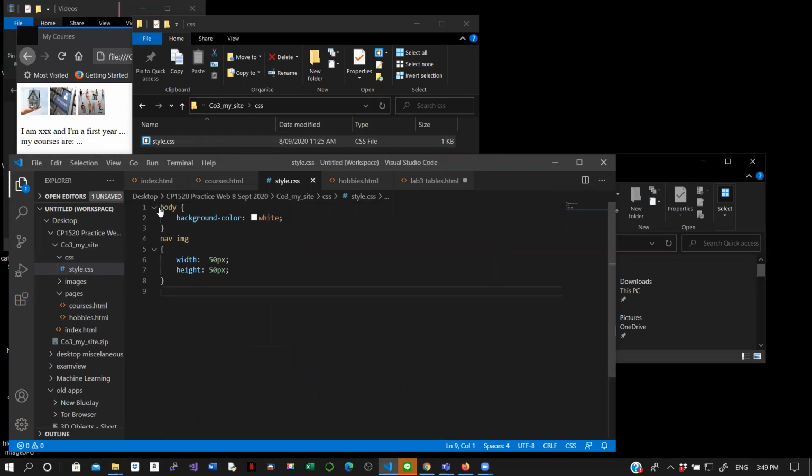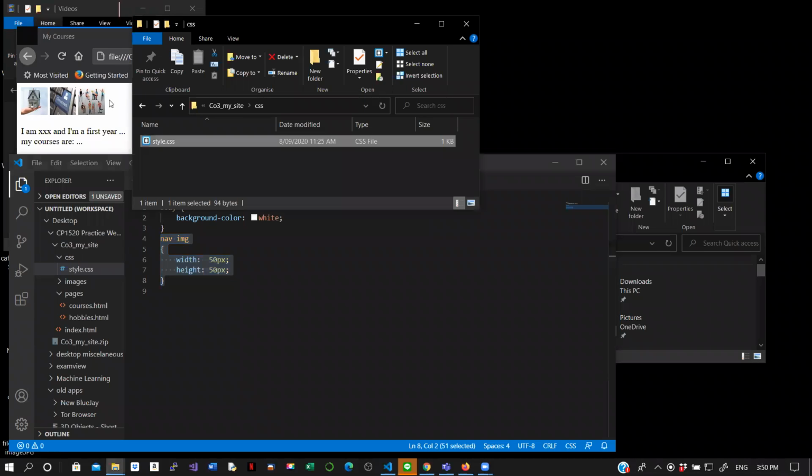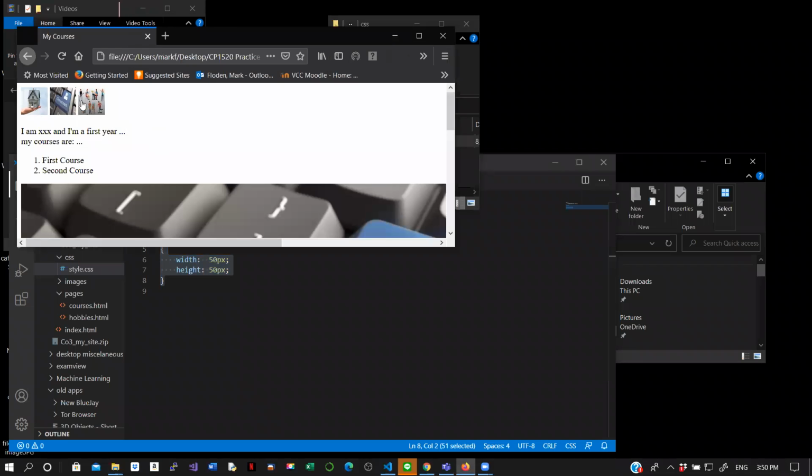Now, this body thing, you don't need that. All you really need in your CSS file, which by the way is called style.css, needs to be called whatever we called it in the link, and I'll show you the link in a second. What I've done here, you see the width 50 pixels and the height 50 pixels. What that does is that makes it so these images on the page for the navigation are all the same size.